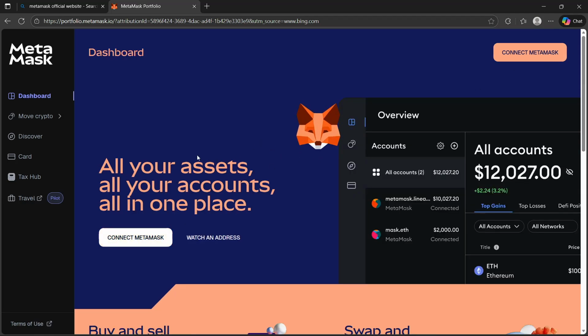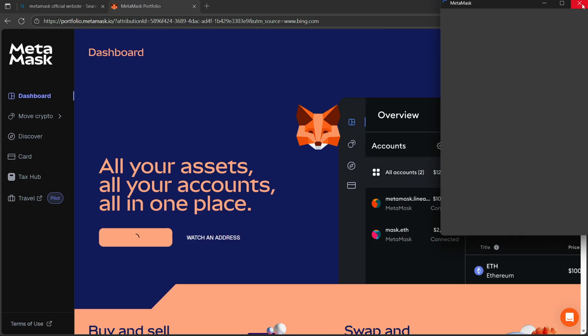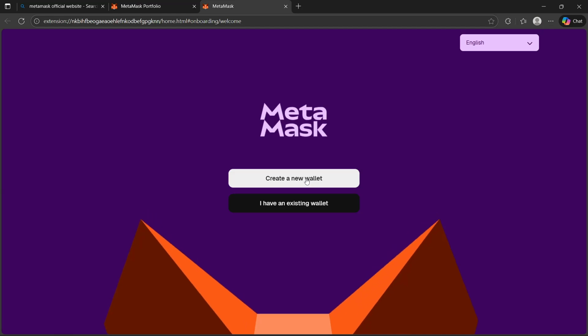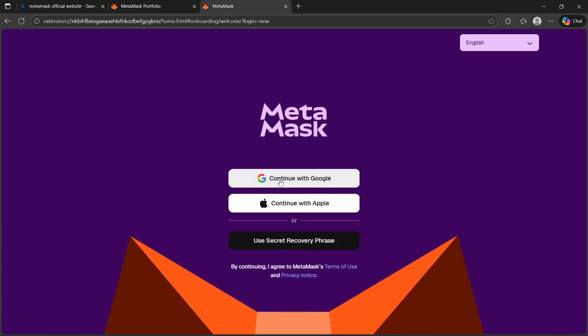So what you will do is you will click connect MetaMask, and we'll just wait for it to load. And then what you will have to do is click create a new wallet. And now you can either continue with your Google or with your Apple. So it really depends on you. And yeah, that's basically just it.